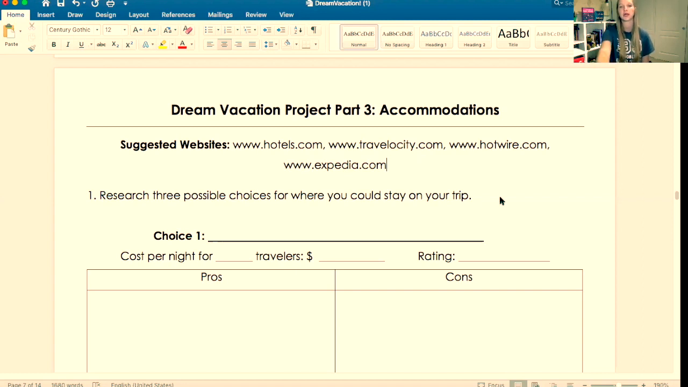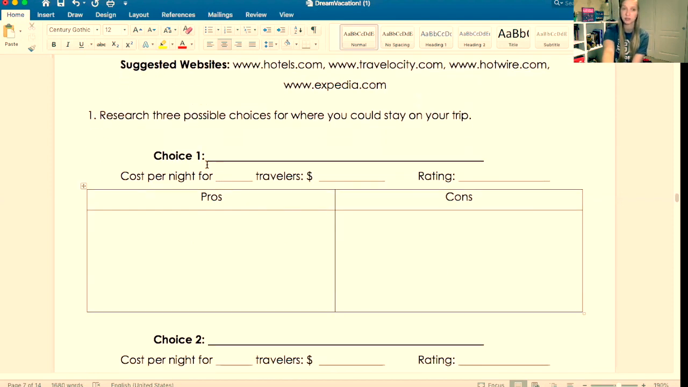Part number 3. We're talking about accommodations, okay? You can go to Hotels.com, Travelocity, Hotwire, Expedia. If you want to get creative, come up with Airbnb. I want you to research 3 possible choices for where you could stay. So you're going to put your choice here. You're going to stay at the Marriott, maybe get some Marriott points. Then how much is it going to cost for it? And you want to say like Marriott San Jose or Marriott downtown Texas or downtown Dallas. I don't know, wherever you want to go.